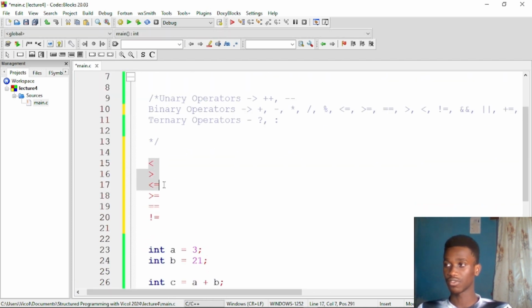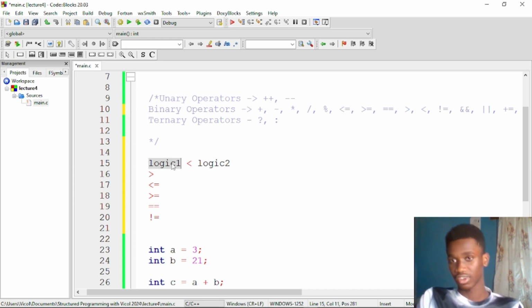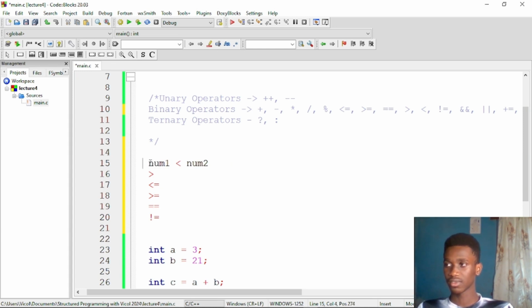Okay, so this is for relational. With a relational operator, you have something on your left hand side, let me say logic 1, and then we have logic 2. So let's say we have just two logics, right? Someone is saying a statement on the left and a statement on the right. Okay, not a statement this time, this one has to be values. Let me just use numbers.